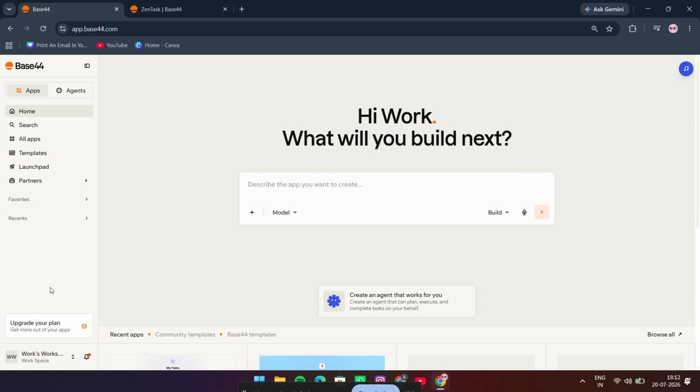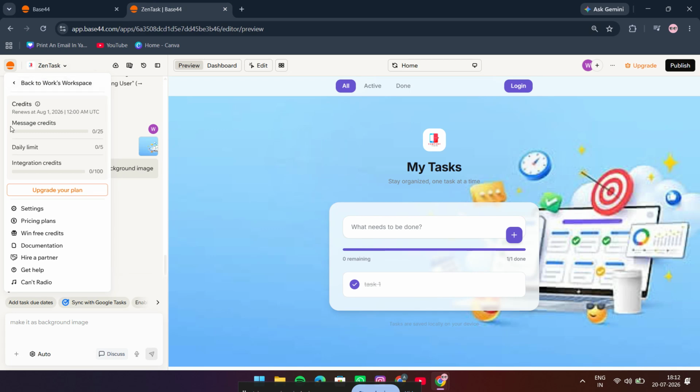The answer is yes. But with restrictions, it is free forever, yet limited enough that most users will probably view it as a trial version rather than a full free solution. Always check the latest plan details on Base44's official website before you commit, since pricing and credit limits can change over time.